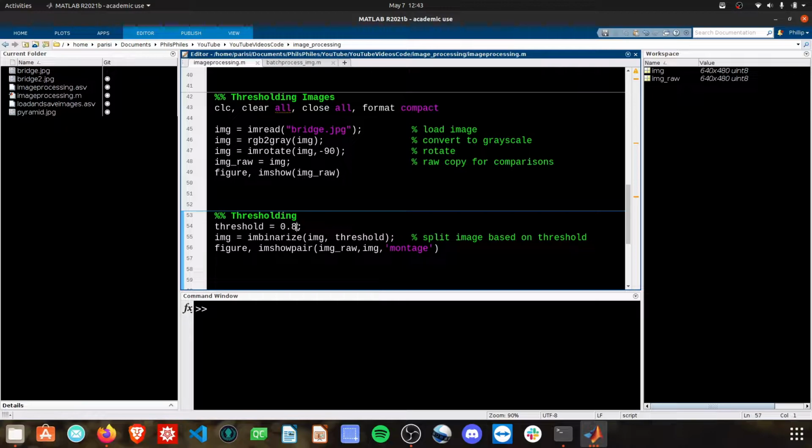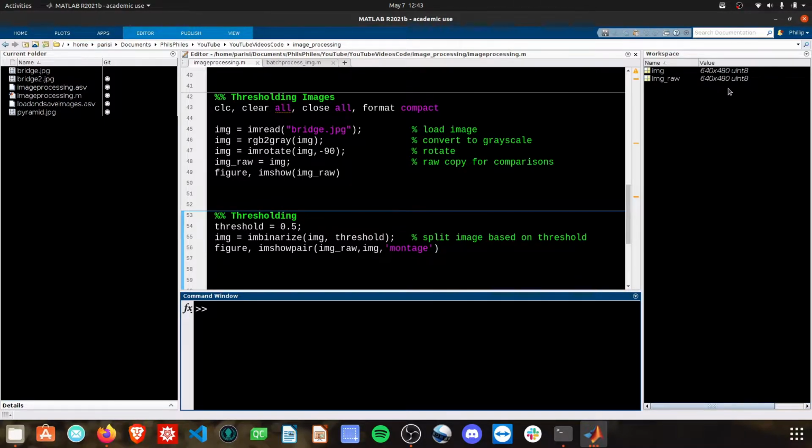To see this, let's set the threshold initially to 0.5, which is right in the middle, and it'll grab the middle pixel value depending on what type of data type you're working with. The data type that we have is uint8, which holds values from 0 to 256. This will take 0.5 times that and say any pixel value that's lower than 128, we make it black. Any pixel value that's greater than 128, we make it white. This will effectively split our image in half and give us only white and black.